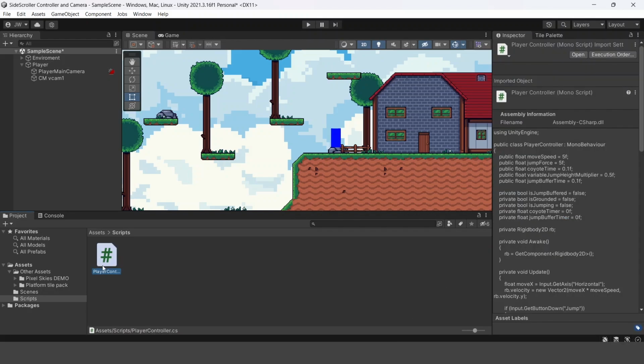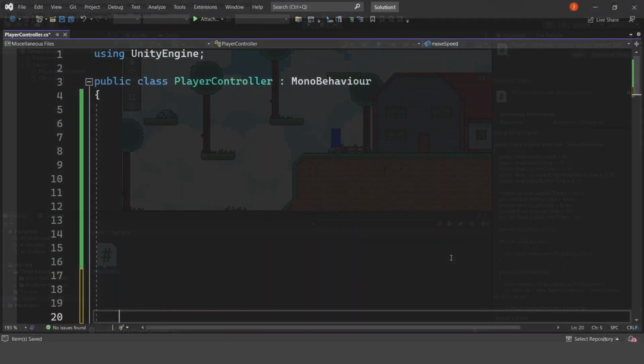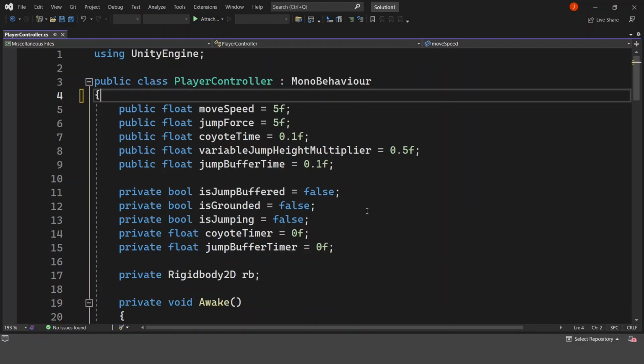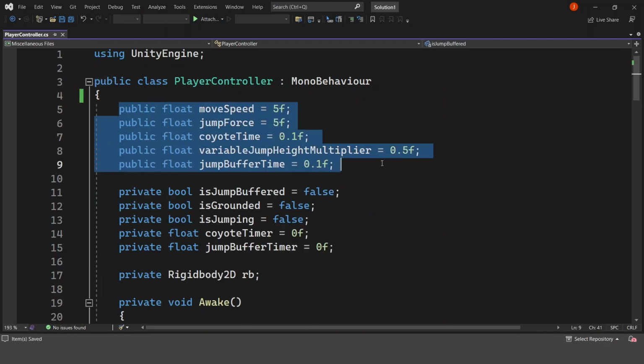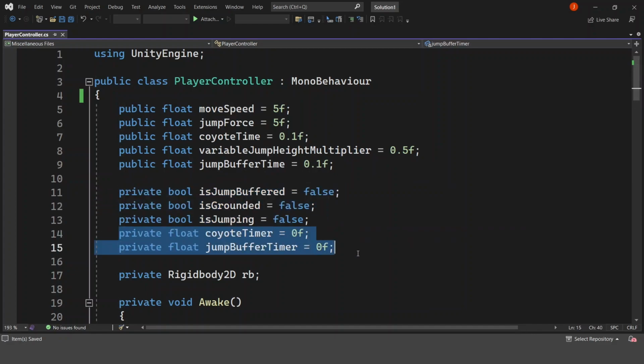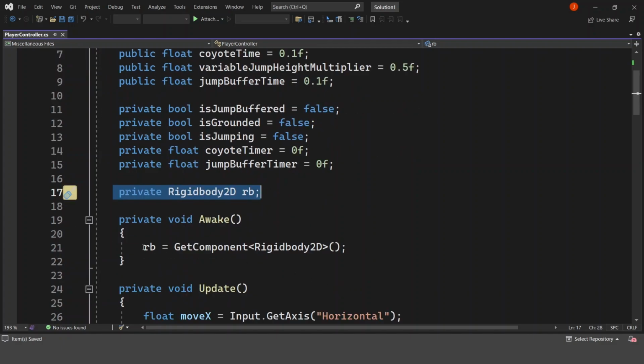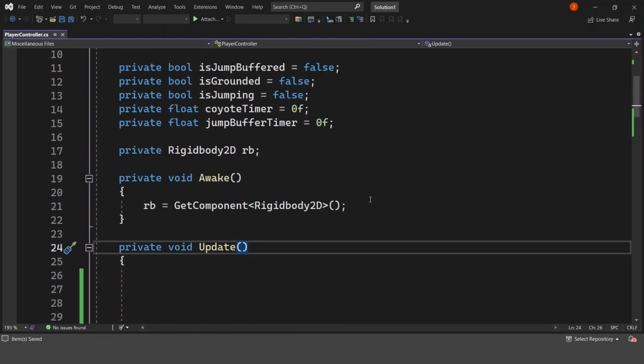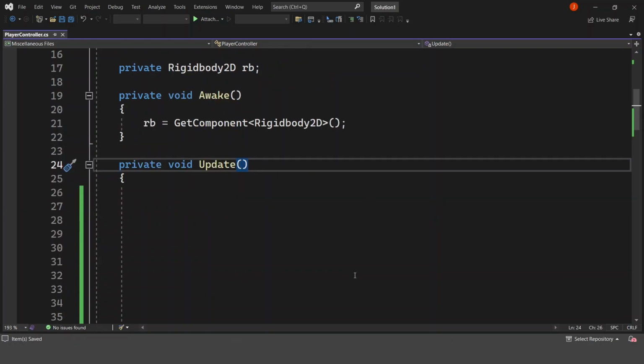So we're going to be creating a player controller script, and within that script we're going to need a few things. We're going to need our public floats, some private bools, and 2 private floats. Then we're going to need to grab our rigid body 2D as well as get the rigid body called into the script. Now within our update method, we're going to need to create our movement.